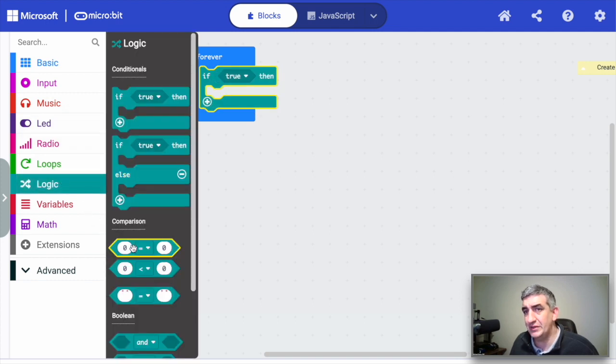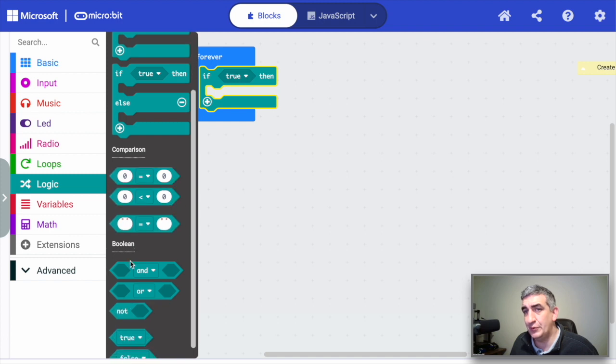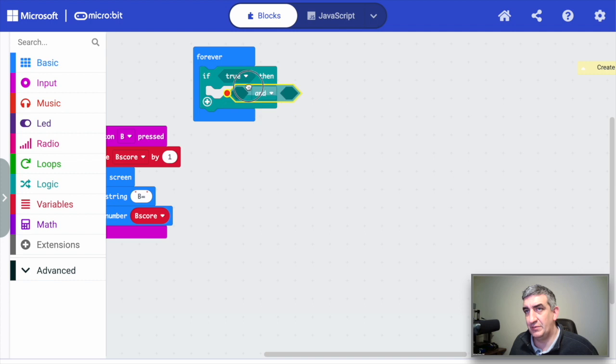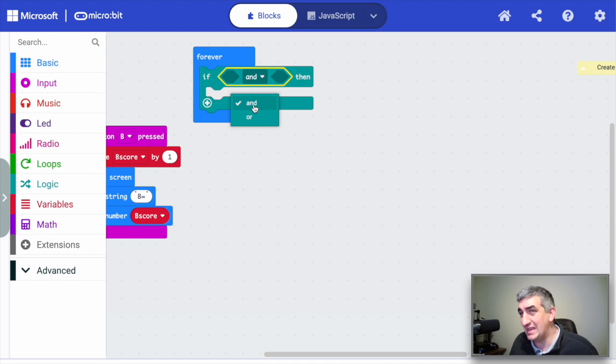And before we look at doing comparisons, we're going to add a Boolean comparison. In this case, you'll notice when we drop this in here, this now lets us compare two conditions, and we can compare them with an and or an or. And as the name suggests, and means this condition and this condition both have to be true before we execute any of the code inside of this if then statement.